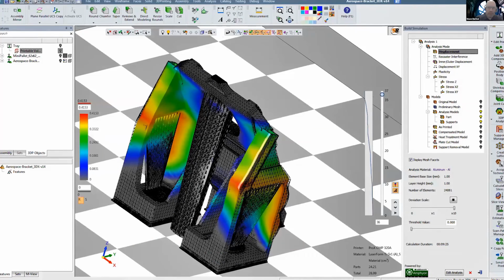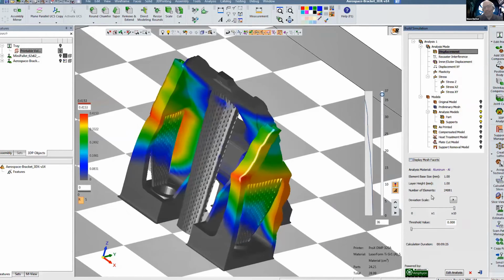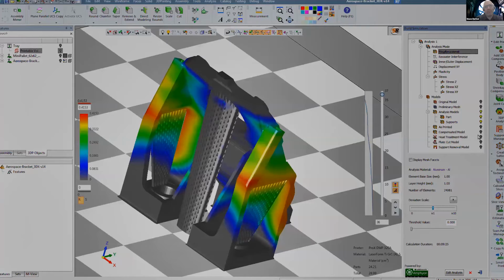There are a lot of other options here. We don't have time to go to all of them. Please, if you're interested, come visit us at the vendor lounge and we'll talk about it.